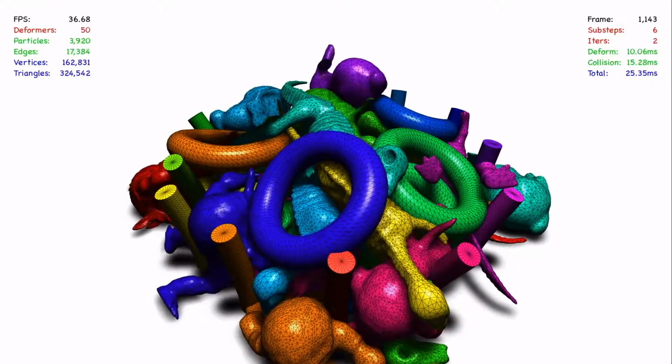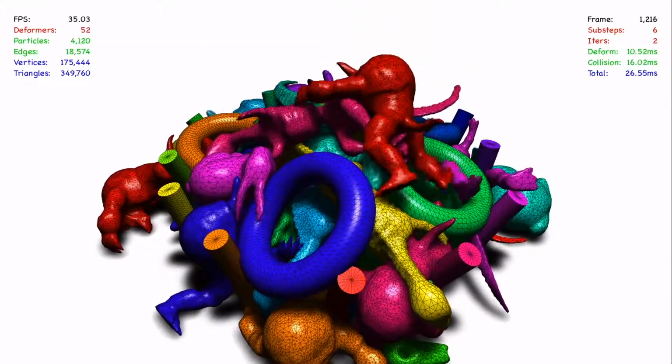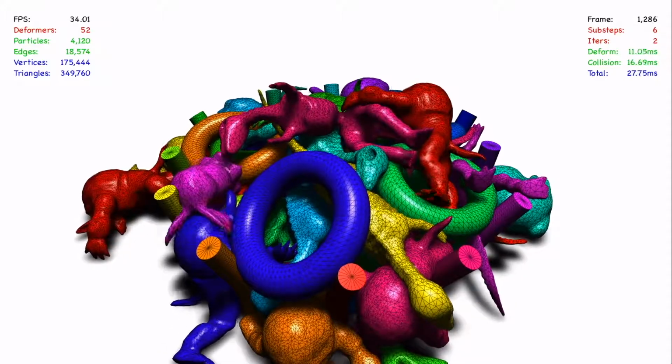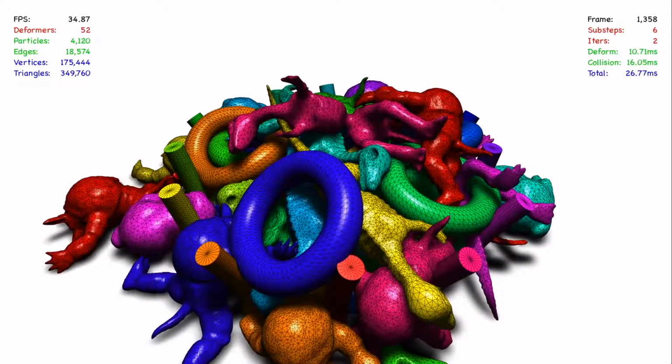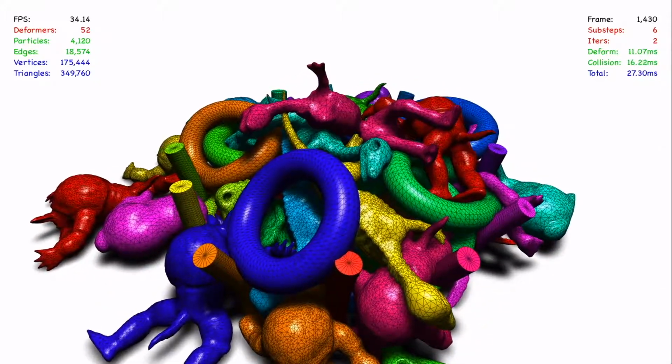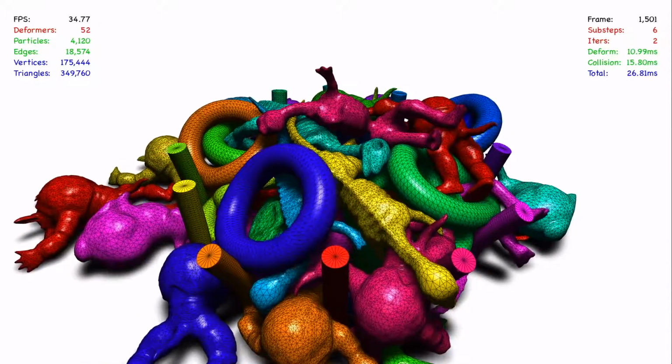The scene is composed of 52 deformable models with approximately 4,000 particles and 18,000 edges. The simulation runs at over 30 frames per second.